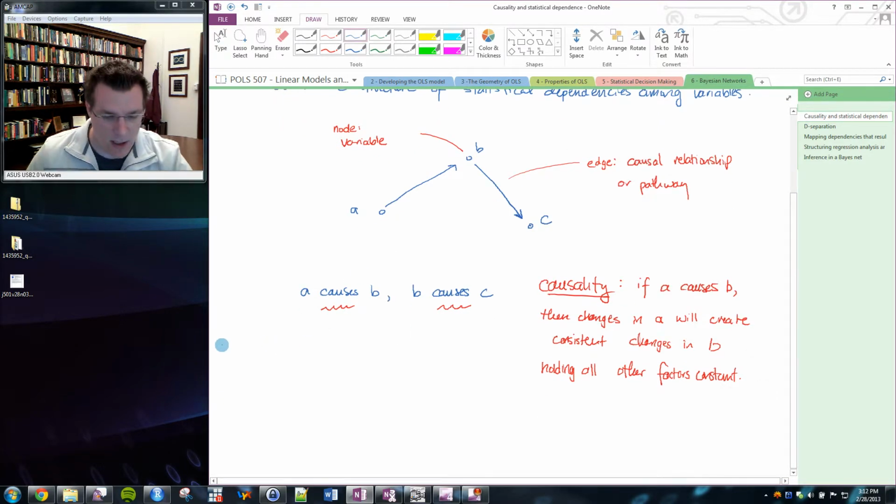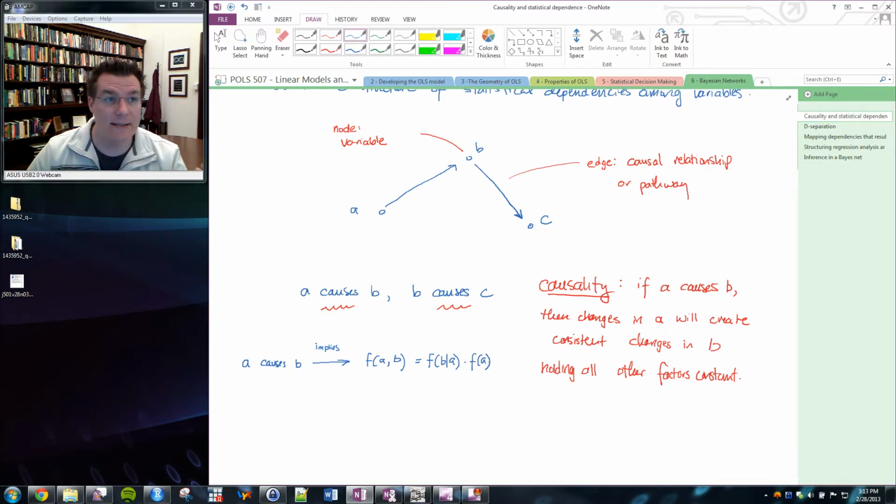For example, the fact that A causes B implies that the distribution f of A and B equals the conditional distribution of B given A times the distribution of A. The idea here being that because B is caused by A, A takes some realization that's in this case purely random, and then the random realization of A influences the partially random distribution of B. So B is a random variable that's partially determined by A.